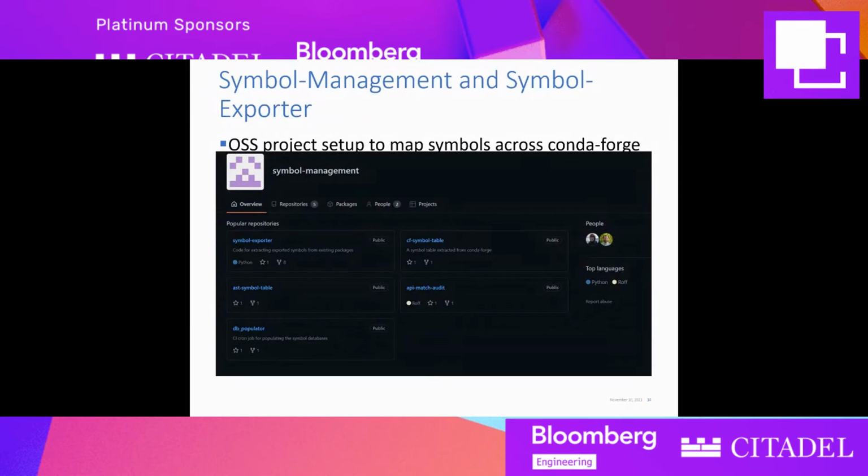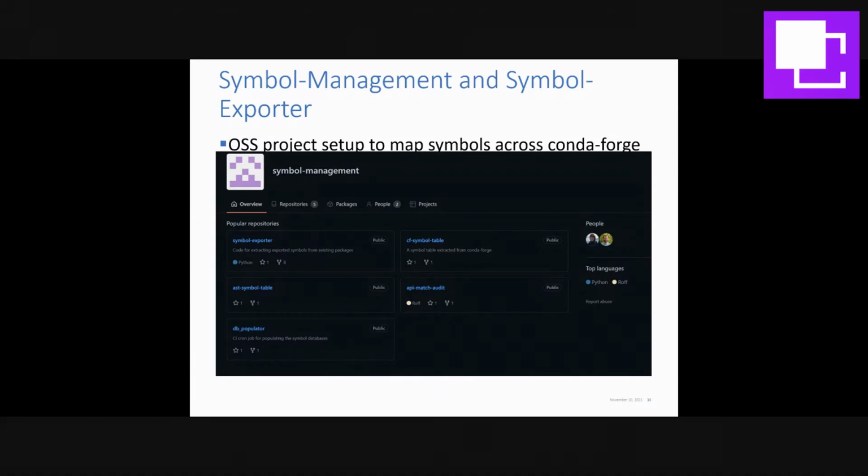Okay. So in order to explore this idea, I set up symbol management and symbol exporter. Symbol management is the GitHub org. Symbol exporter is the particular code that runs this little thing. It's open source. The code is under a BSD 3-clause license, if anyone's particularly interested.